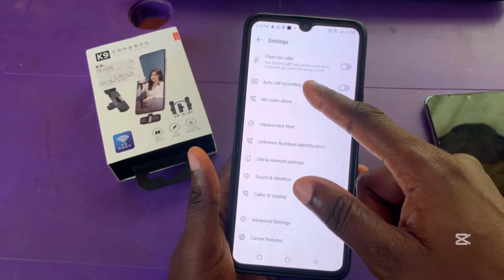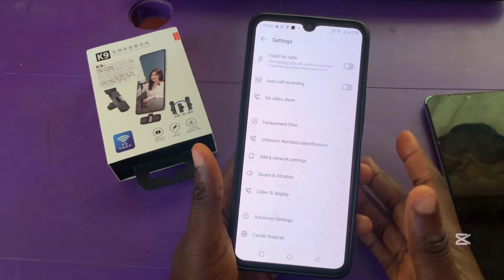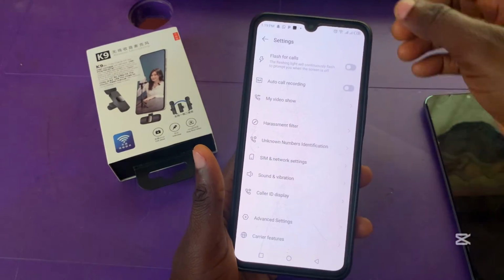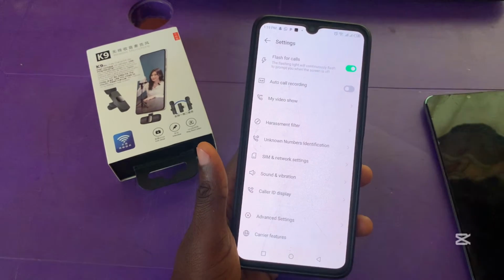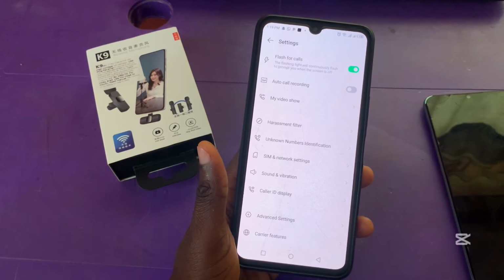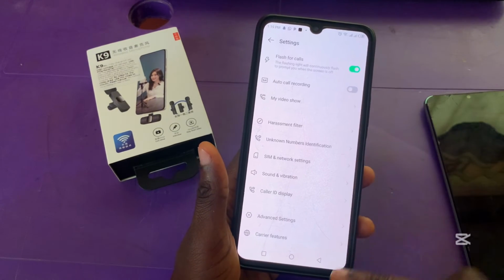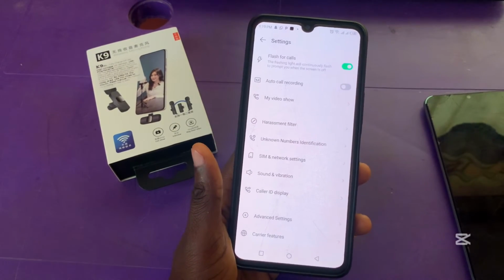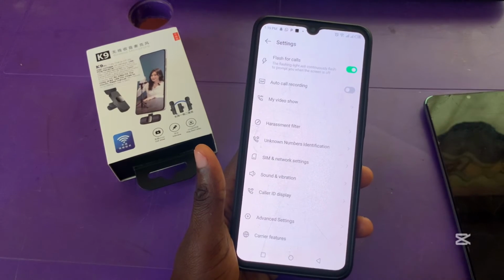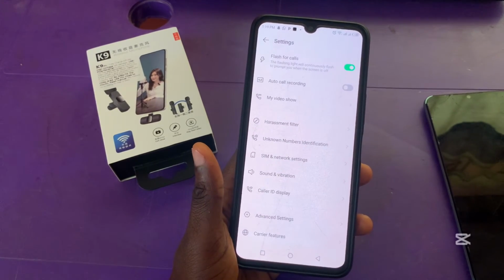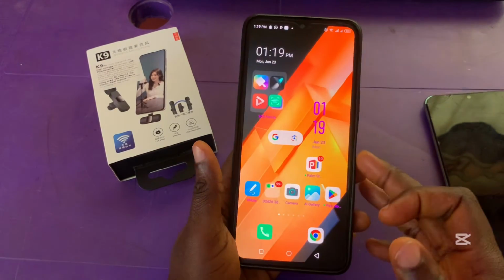The flashing light will continuously flash to prompt you when the screen is off. That means when you toggle it like this, it will change to white and green. That means you've turned it on. So guys, when you turn it on and you have any incoming calls, your flash will be flashing and you'll be able to see that you have a call.